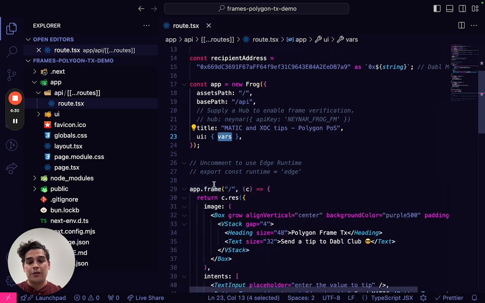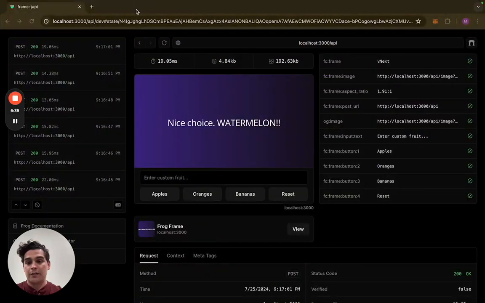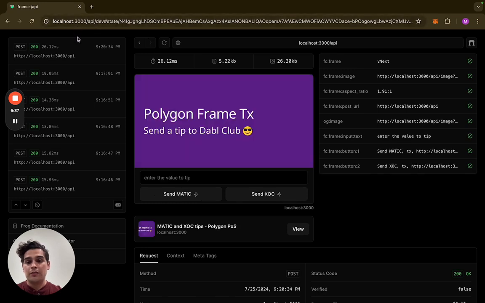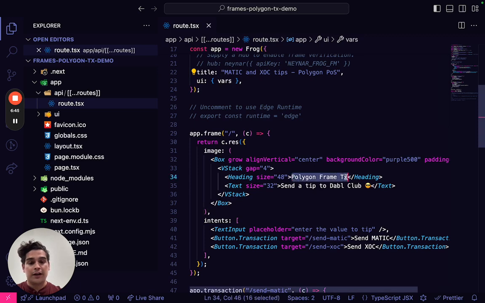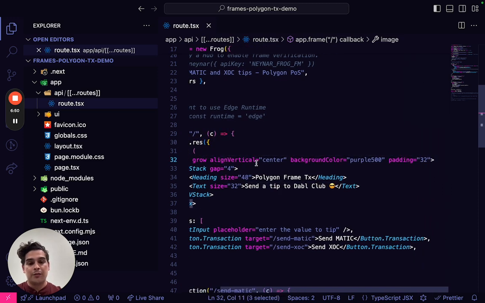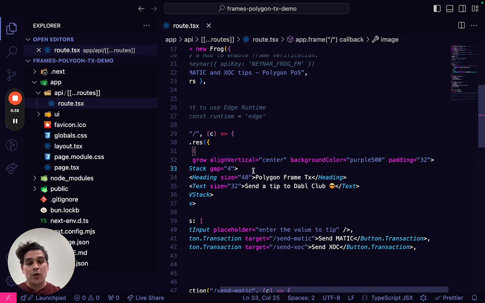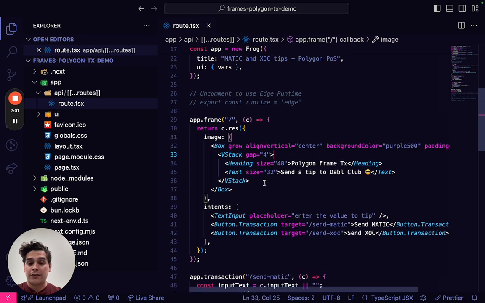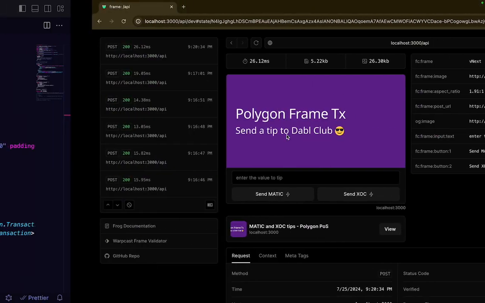Then our main frame is going to be, let me show you. Let's just run this development server once again, and we reload. We should have our new frame, our new image generated. As you can see, we have placed a heading called Polygon Frame TX and just a small text here. Using these components, we can have a little bit more flexibility here using styling similar to CSS or maybe a UI component library such as Chakra UI, and this allows us to give some more structure to our content.